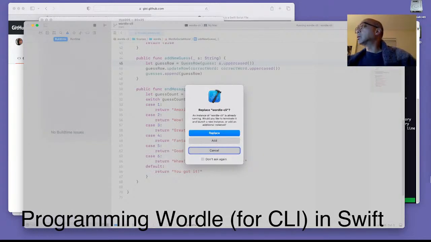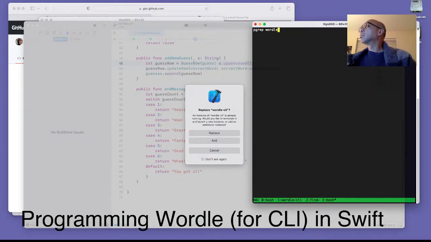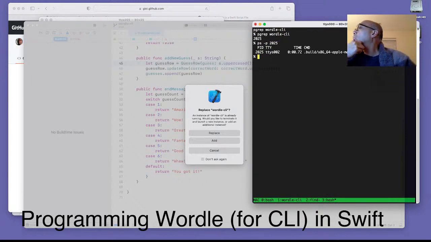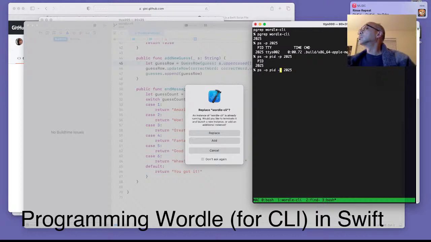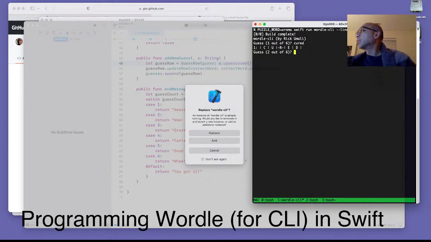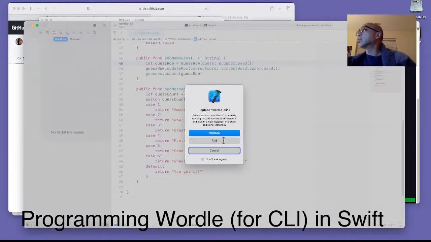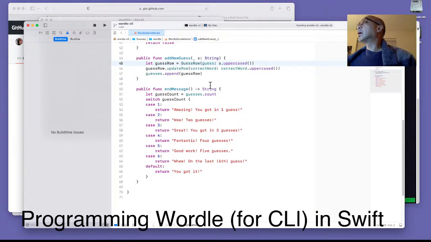Oh, it's already running? I don't know. Is that true? Yeah, this is my binary. Oh wait, this is, that's this one. If I kill it, yeah, now that's gone. So I'm going to say cancel, and I will now try running it.